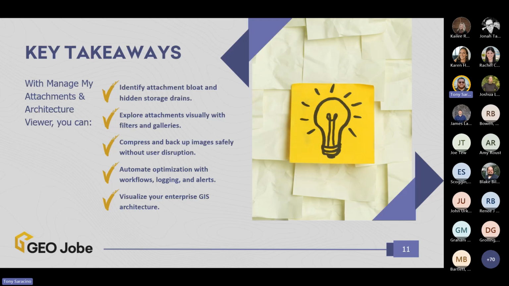There's a lot of power that you can have when you're able to very quickly analyze a lot of this information. And we do have some things on the development roadmap. Manage My Attachments is our newest product, so we are constantly looking to add more features and receive feedback from clients on where they'd like to see us improve, not just Manage My Attachments, but all of our products in general. So I just wanted to make sure that we reiterated those key points for you.